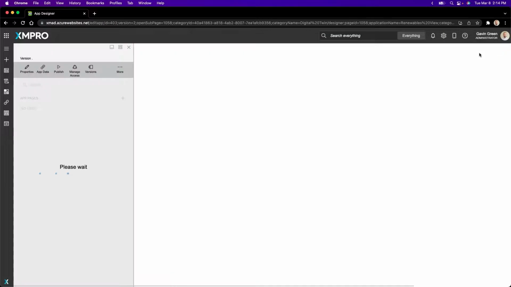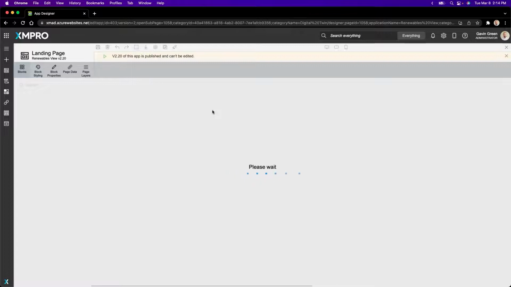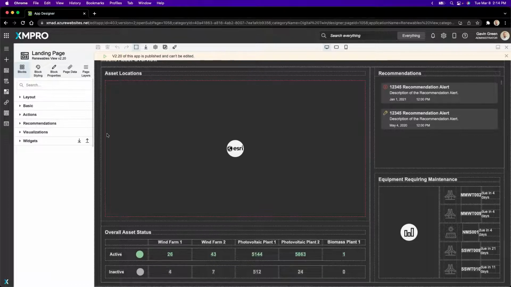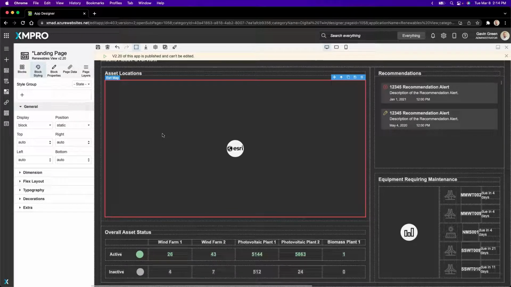So the first thing is to identify which of the different, we call them blocks, which of these different components in here should be visible on a mobile or a tablet or a desktop. You may want to change up what you're showing. Instead of showing a map here, you may have another control in mind that you want to make visible when someone is interacting with it on a mobile.